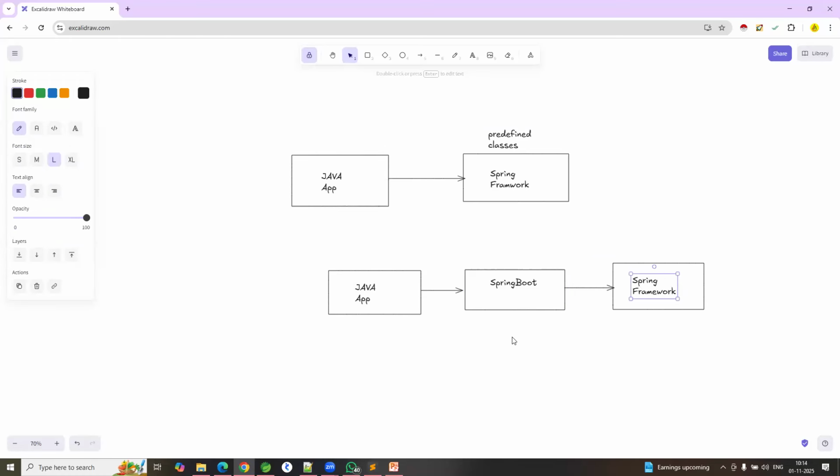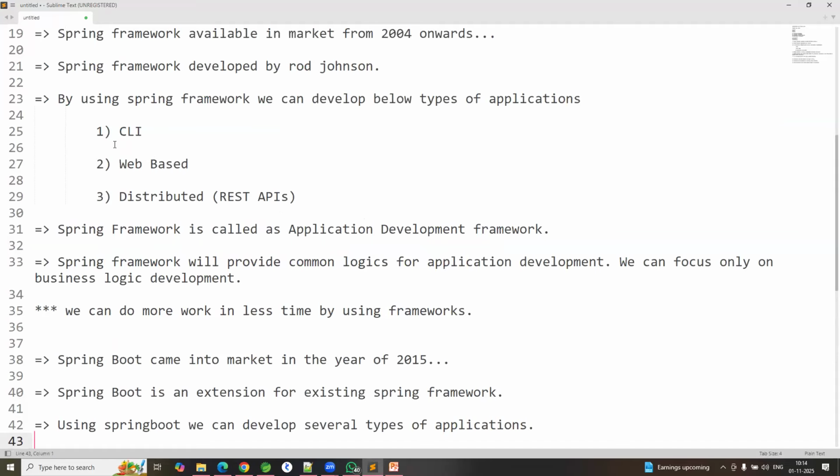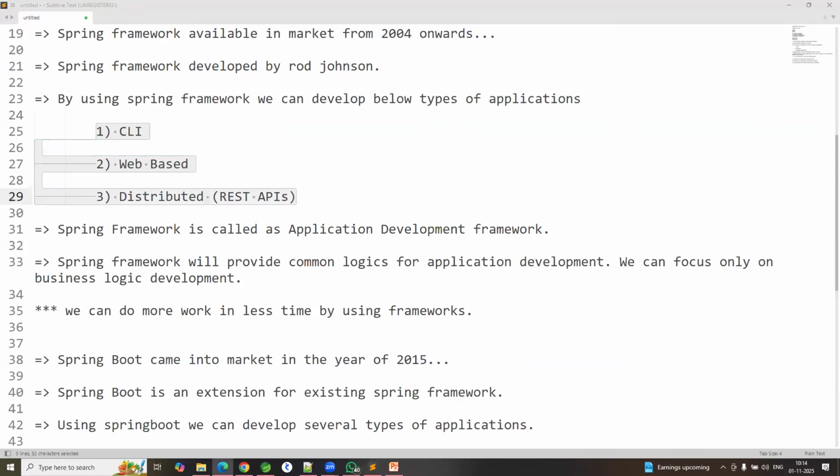Sir, what is the benefit we are getting with this Spring Boot? And what can we do by using Spring Boot? Using Spring Boot also, we can develop the same type of applications. Whatever applications you can develop by using Spring, the same type of applications we can develop by using Spring Boot also, REST APIs and microservices.